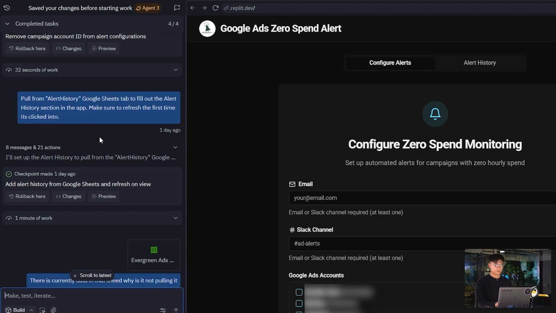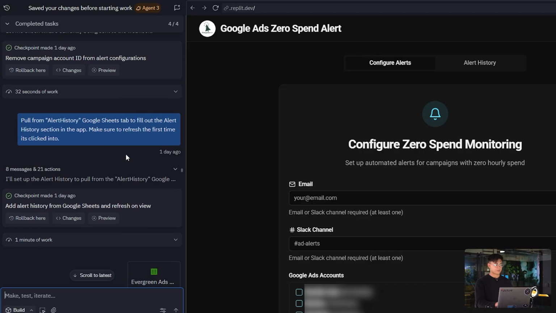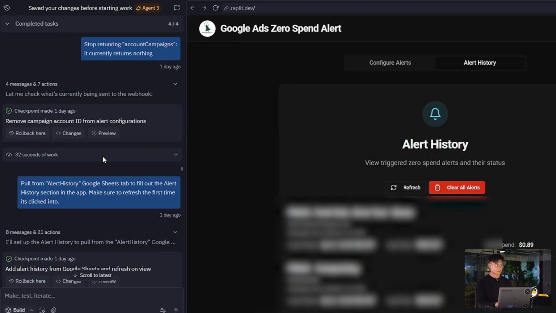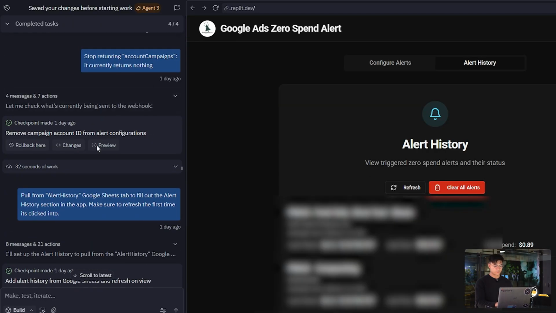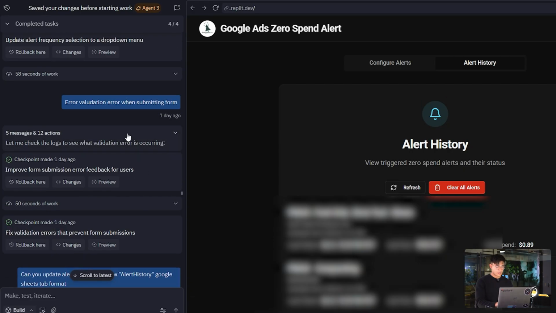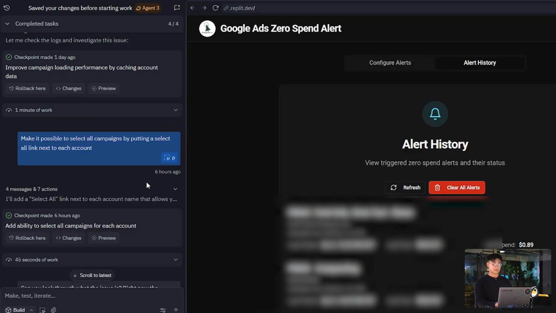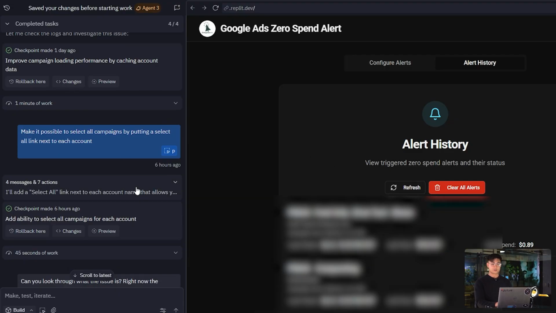So pull from alert history, Google Sheets tab to fill out the alert history section of the app. Make sure to refresh the first time it's clicked into. So that's when I was building out this section. And then I'm trying to make sure that, yeah, I think at this point it fixed the issues we're having with the webhook. And then what's this one? So error validation error when submitting form. One thing also that I want to do is refresh more frequently when data is changed in the Google Sheets.